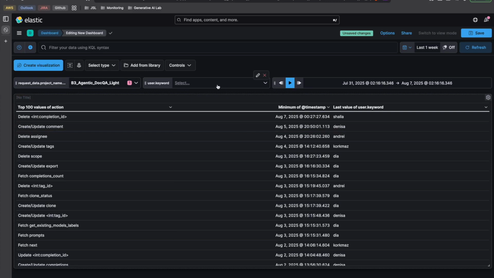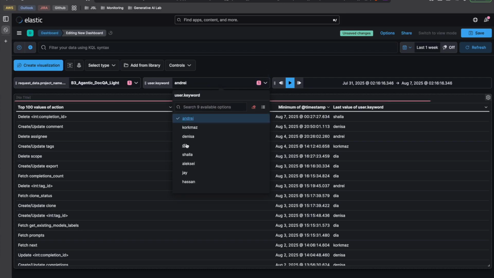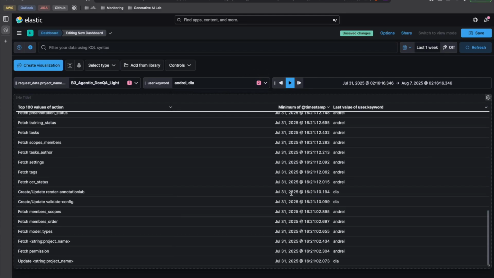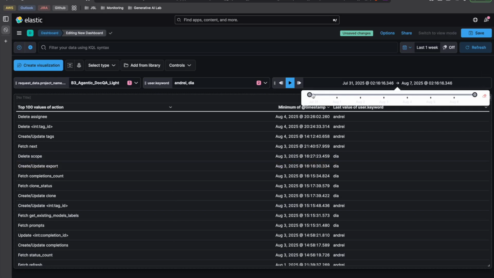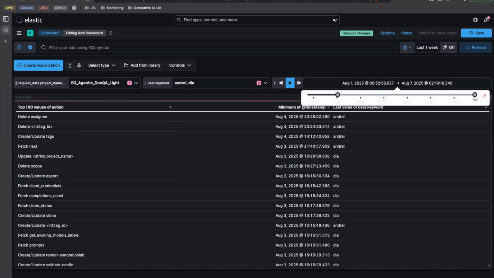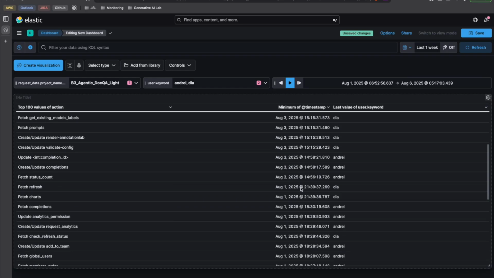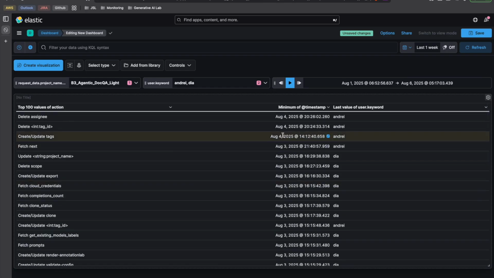And you can also see, for example, if I want to see the actions of specific users, let's say Andre and Dia, we can filter it and we can see all of the information here from the day July 31 to August 7. Let's just narrow it down to August 1st to August 6th for a week. Now, if we just change this, as you can see, the data is filtered, and you can see the data between August 1 and August 6. This is very simple to create such dashboards. You can create any type of charts or dashboards based on your requirement from the data that is saved in the Elasticsearch.